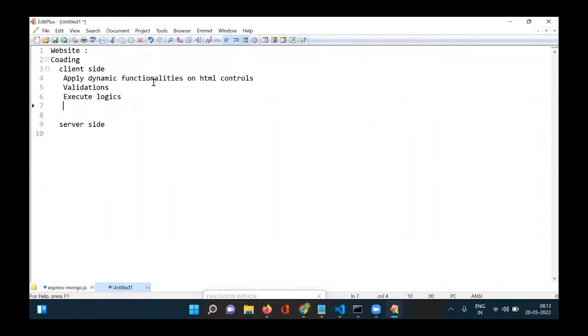That's why the client is using the browser, right? The browser is located in the client's system, so the logic also executes in his system only. That's why he can see the results very fast. Compared with server-side scripts, client-side script logics are very fast.